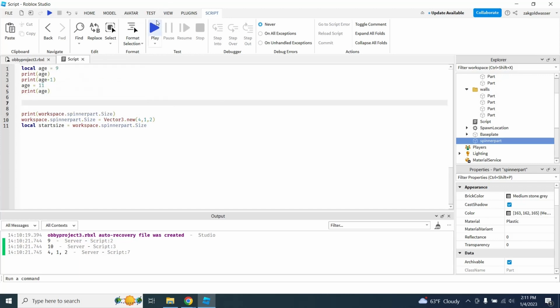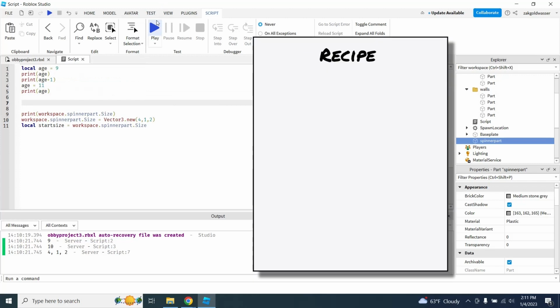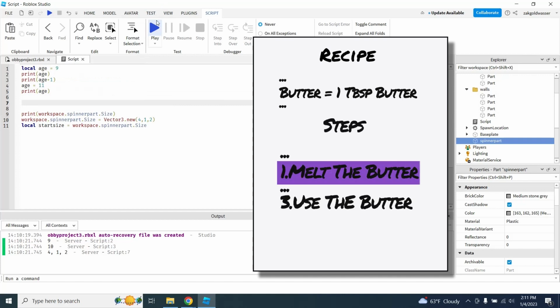Let's think about this like a recipe again. Instead of age here, let's say our recipe is saving 1 tablespoon of butter in a variable called butter. Then later on, it has a step that says melt the butter.